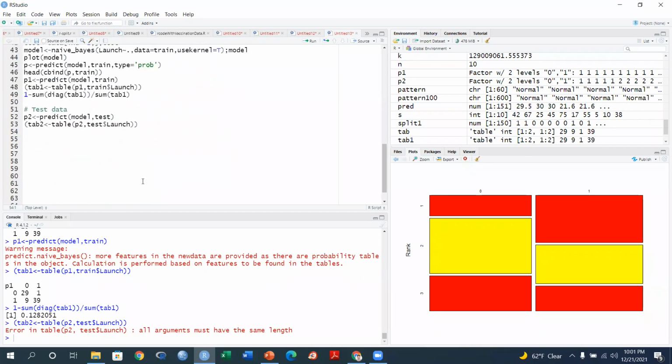What problem? P2 predict model test table 2 table P2 test and launch. Okay, if it doesn't work, maybe we can try with the same calculation again. I'm not sure it will work or not. Okay, so tab 2, right?